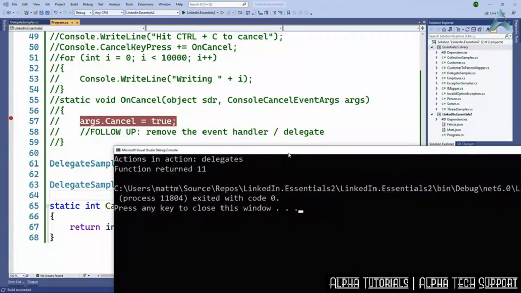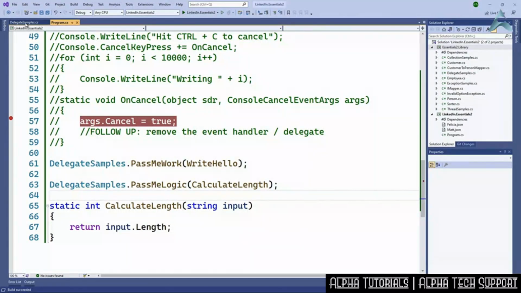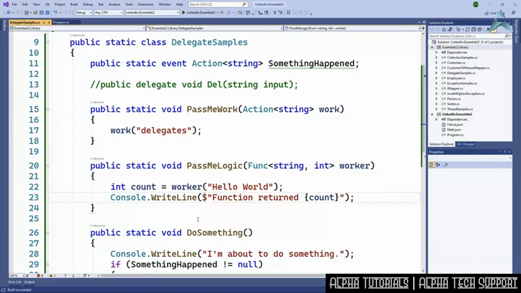So you can see when we run that action, it again says actions in action. When we invoke and pass the function, it counted up the letters, and so the function returned 11. Inside of our method here, we were able to call back out to the caller or invoke the function passed and then use the results of that inside of our application logic.